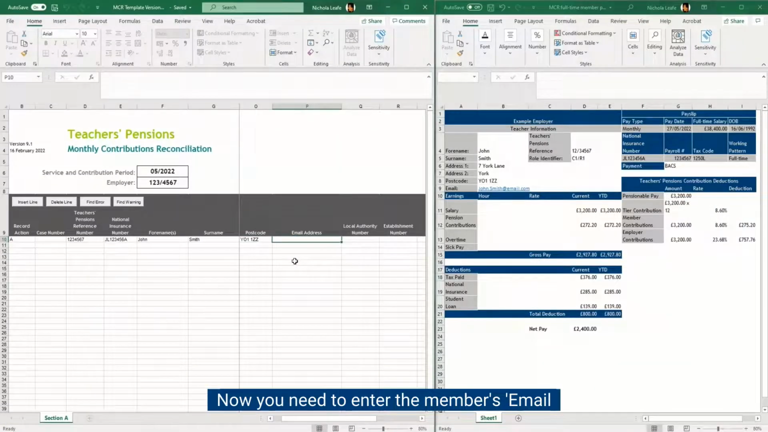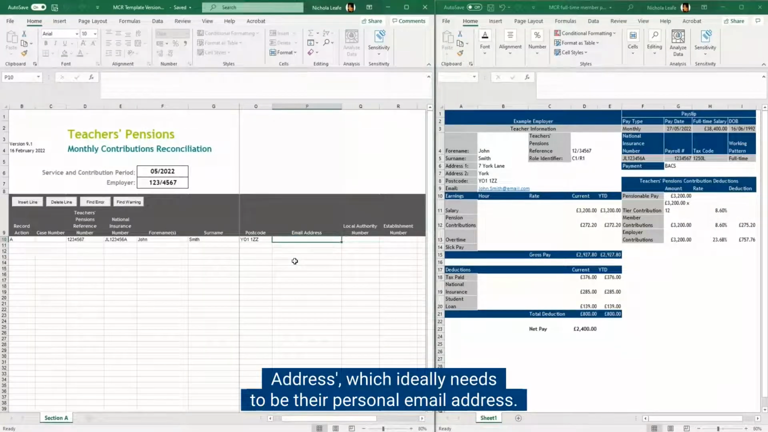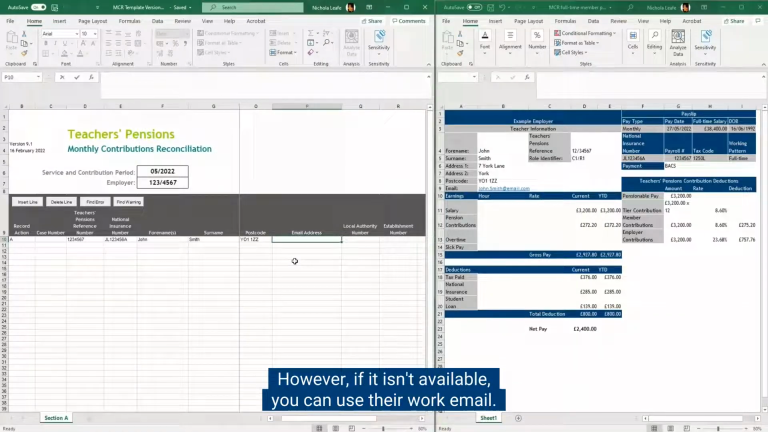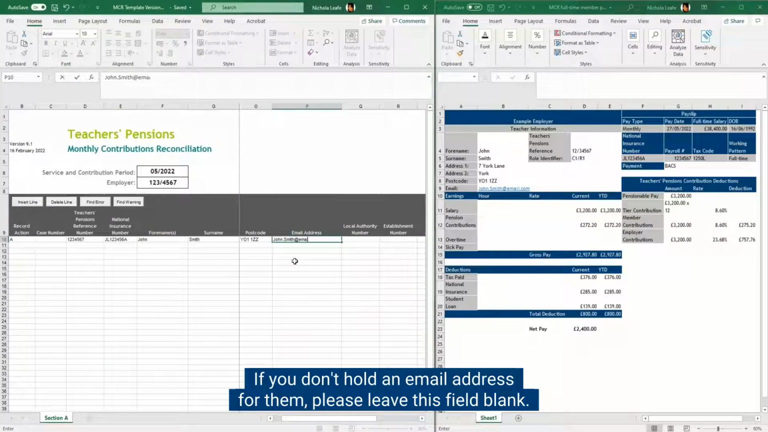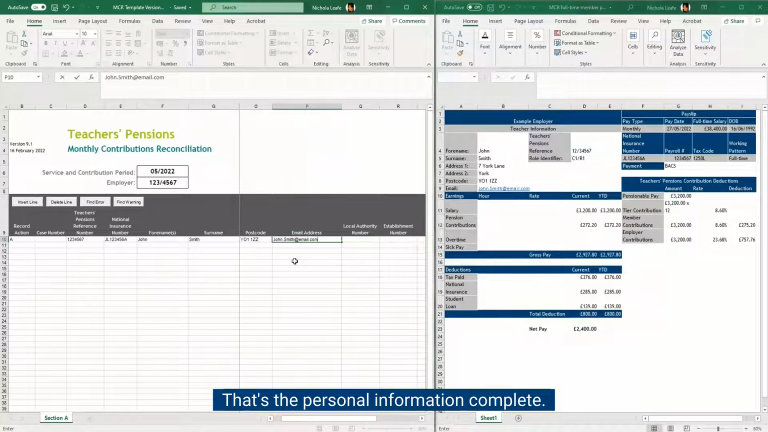Now you need to enter the member's email address, which ideally needs to be their personal email address. However, if it isn't available, you can use their work email. If you don't hold an email address for them, please leave this field blank. That's the personal information complete.